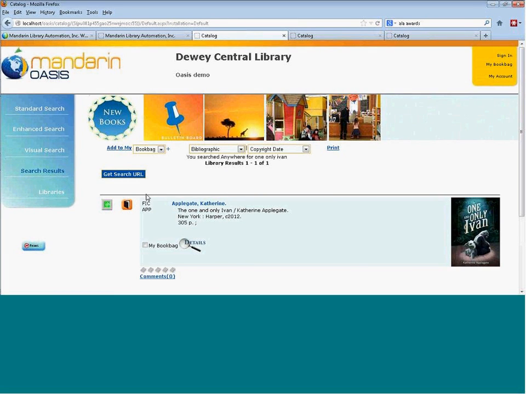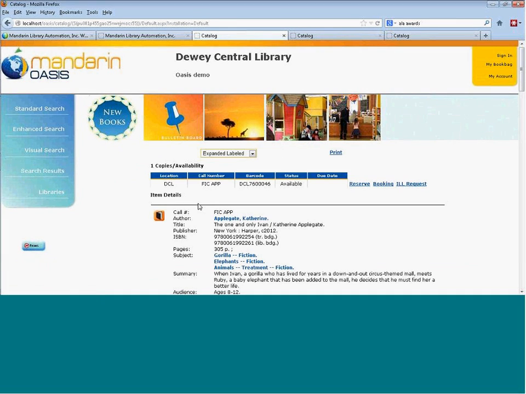Okay. So there's the call number. Then this is the 852 for the bib record. When I look at the details, this 852, all of this is the 852 for the holdings record.